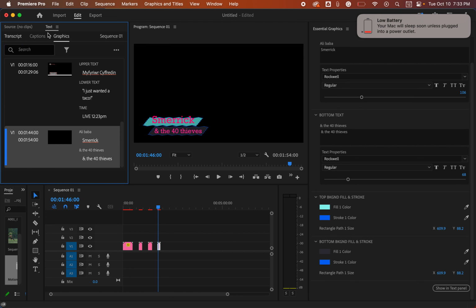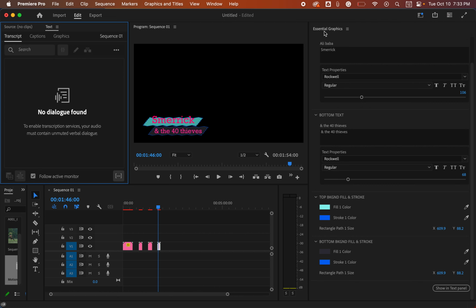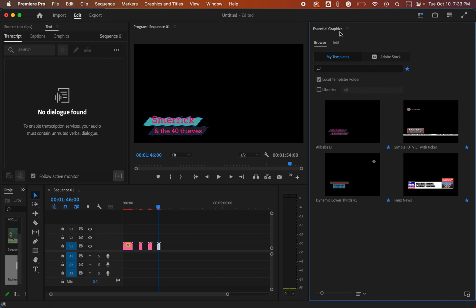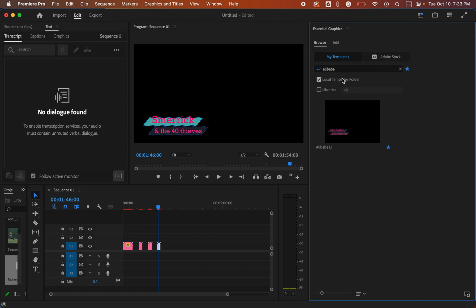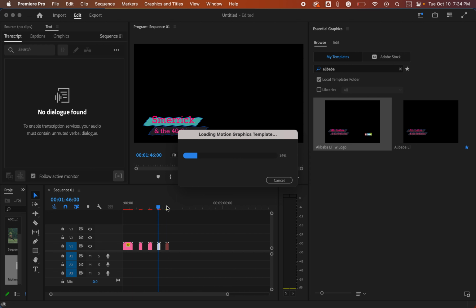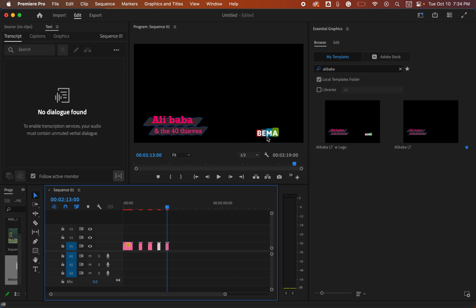All right, I have a whole bunch of stuff open from working in Premiere before, but let's take a look here in the Essential Graphics panel. Now this is called Alibaba, and it should be in my local templates folder, so I'm going to do Ali. I guess I do Alibaba. Oh, no stars. Okay, so here's Alibaba with logo. This is the one I just made. And it's bringing over the graphics from the Bima.